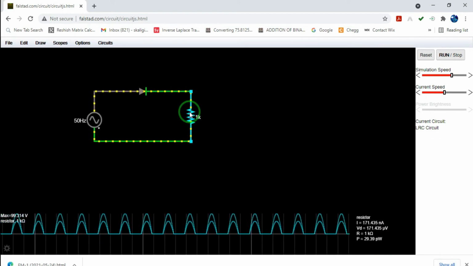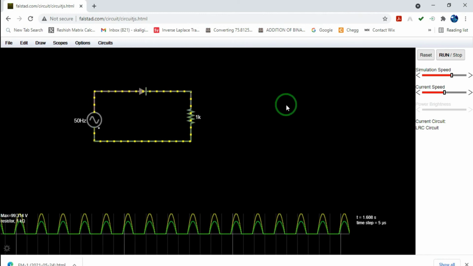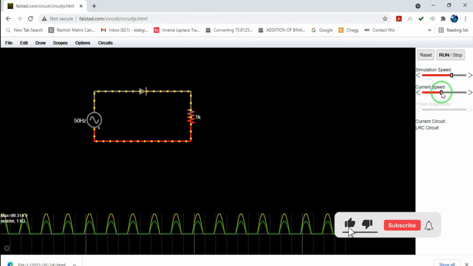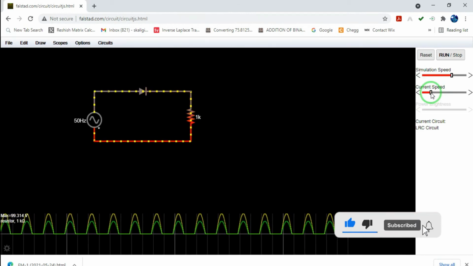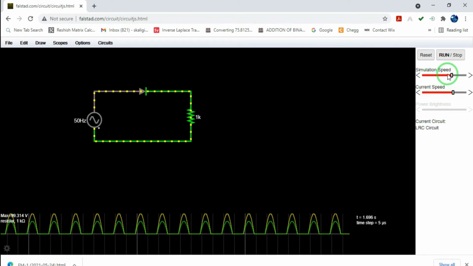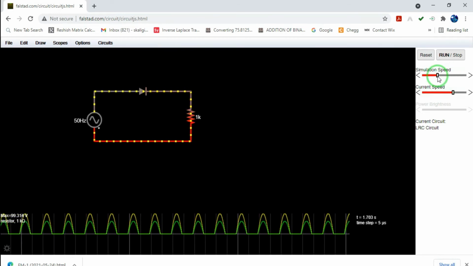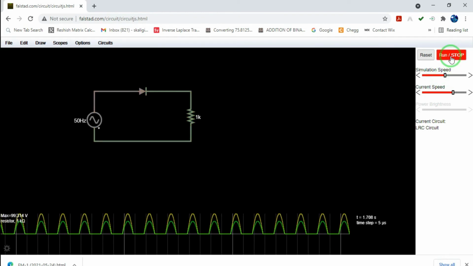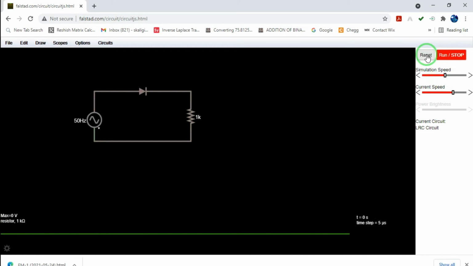It is continuously running. If you want to change the simulation speed, you can reduce or increase it like this. You can stop the circuit at any time, and you can reset the complete data also. This is the half wave rectifier.